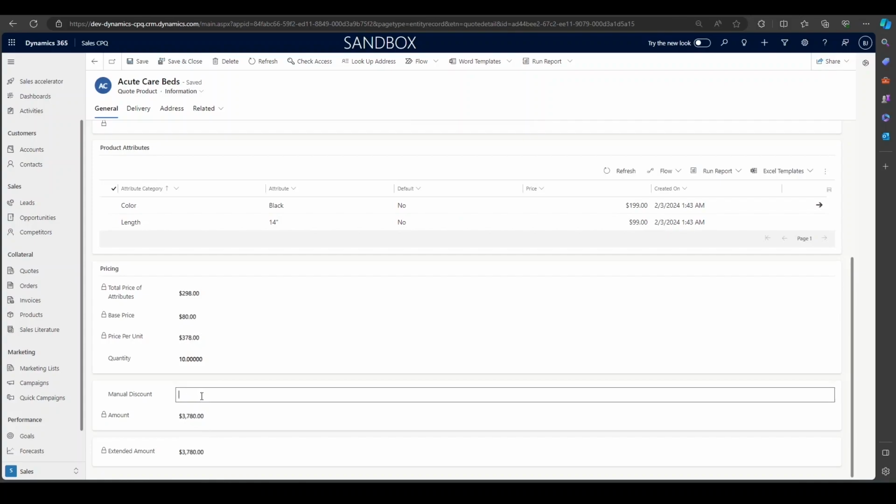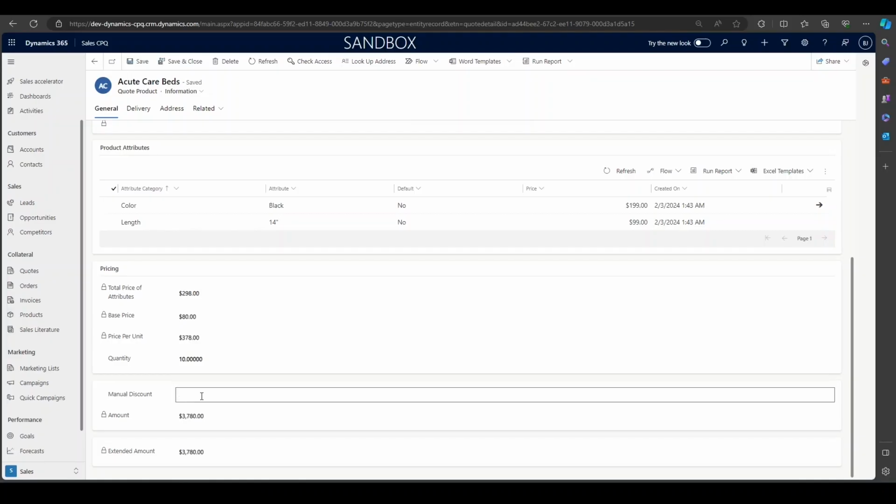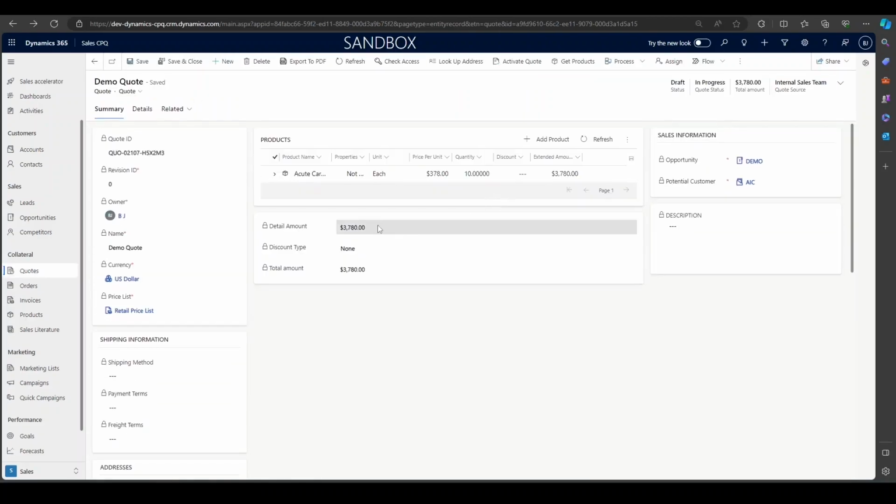Then we have the section for the manual discount. That's totally up to the user if they want to give that discount or they want to leave that blank. So as of now, we just leave it as blank. Click save and close, which basically adds this product into the quote. The user has options of adding multiple products, different attributes in here, giving more options to the user.